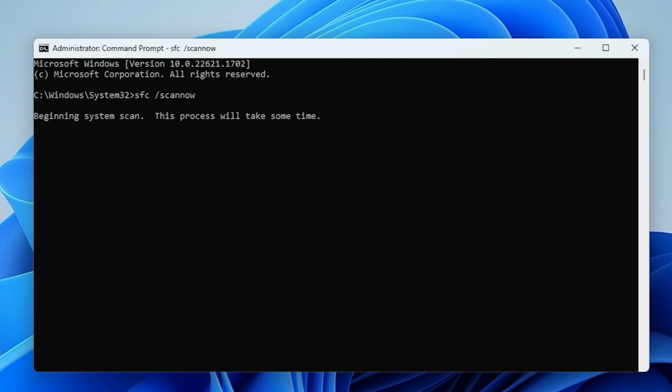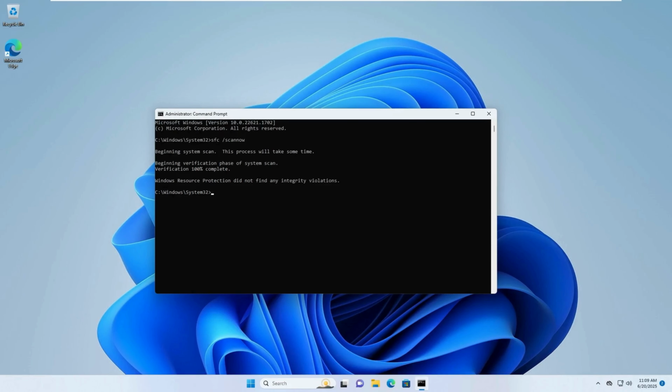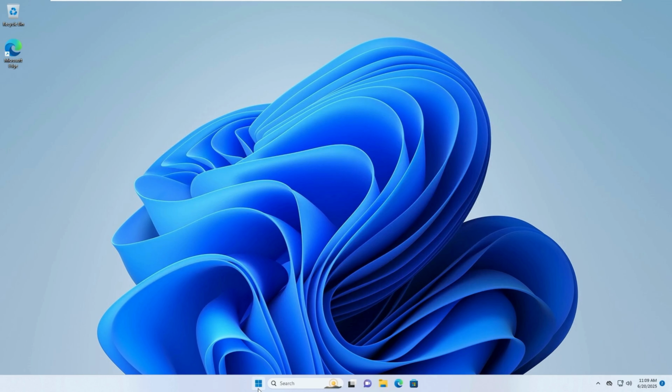Wait patiently while the system scans and attempts to repair any corrupted files. Once the scan is finished, close Command Prompt. Restart your computer once more.